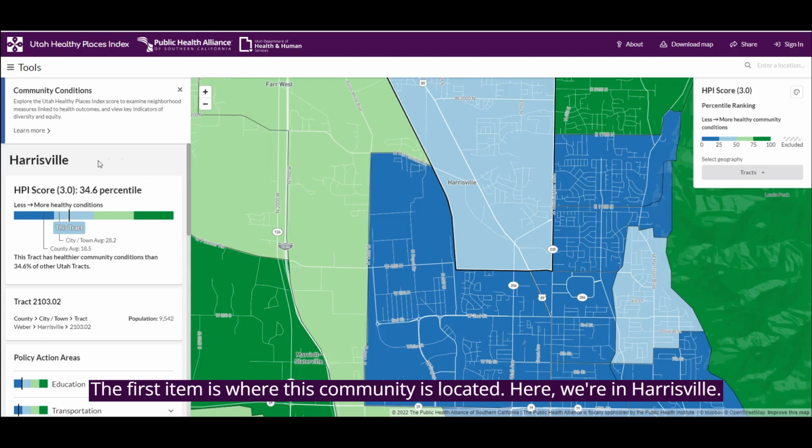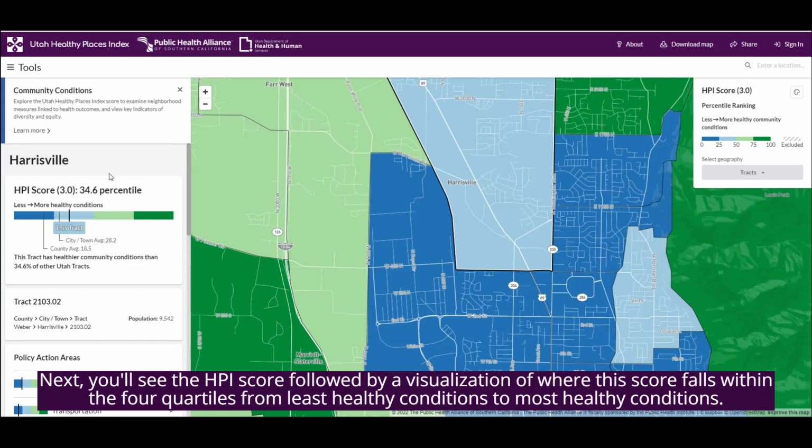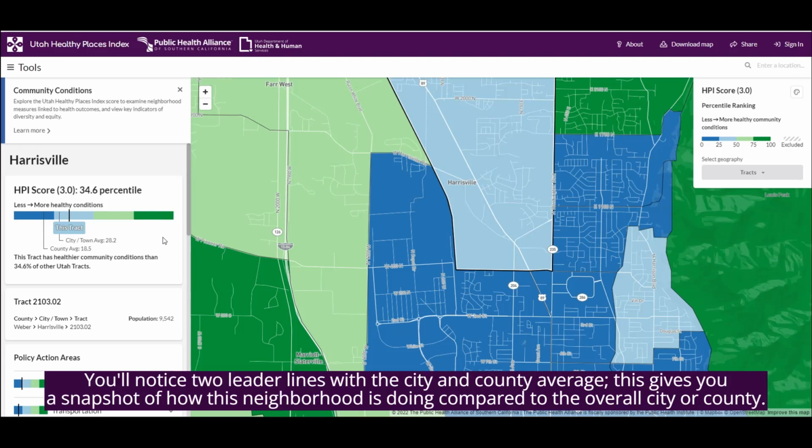Here, we're in Harrisville. Next, you'll see the HPI score, followed by a visualization of where this score falls within the 4 quartiles, from least healthy conditions to most healthy conditions. You'll notice 2 leader lines with the city and county average. This gives you a snapshot of how this neighborhood is doing compared to the overall city or county.